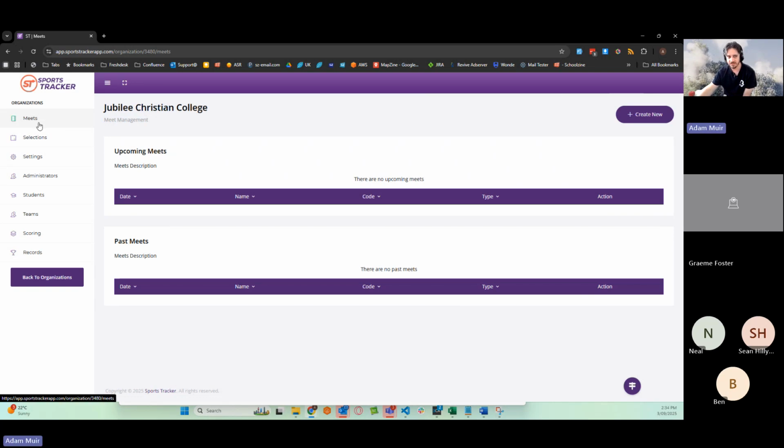Cool. So jumping back across to the meet section, as I said, we'll go through creating a new one at the very top. But before we do that, any questions so far about any of these options here? Not for me. Nope, they're all good, pretty self-explanatory. It's all pretty straightforward so far. I'd just like to jump in and make sure everyone's all okay.